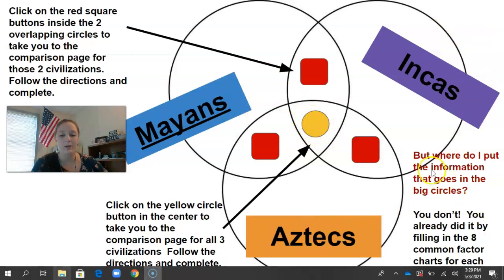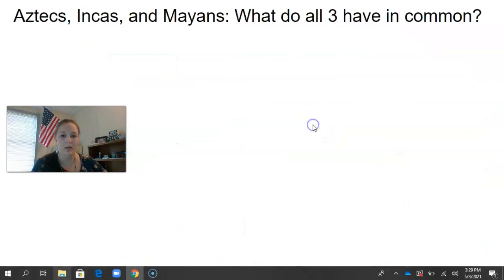Okay, and then the last portion is the place where you would record the similarities between all 3. And you're just going to click on the yellow circle in the center, and that will bring you to the page for the comparison for all 3.